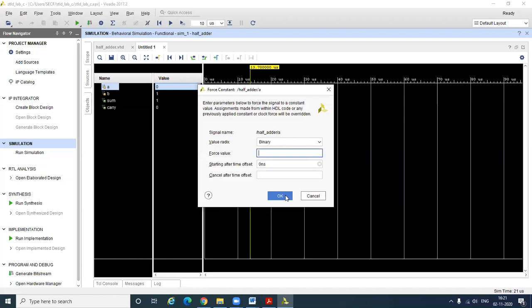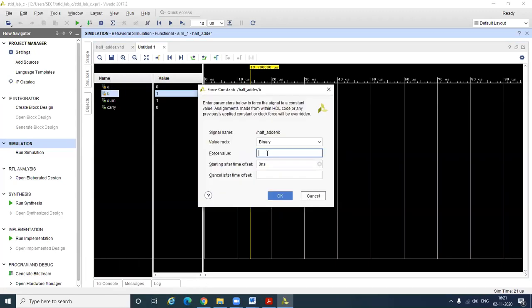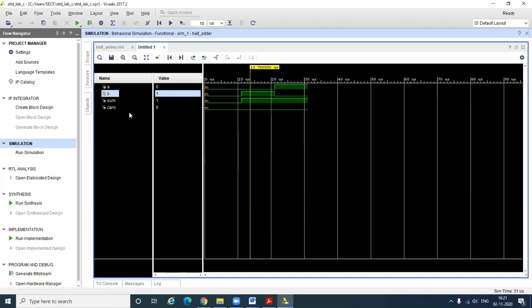B corresponding to... I'm giving input as 1 0 combination, the third combination. I'm running this input. For the 0 1 combination, A is 0 and B is 1, sum 1 and also carry 1.